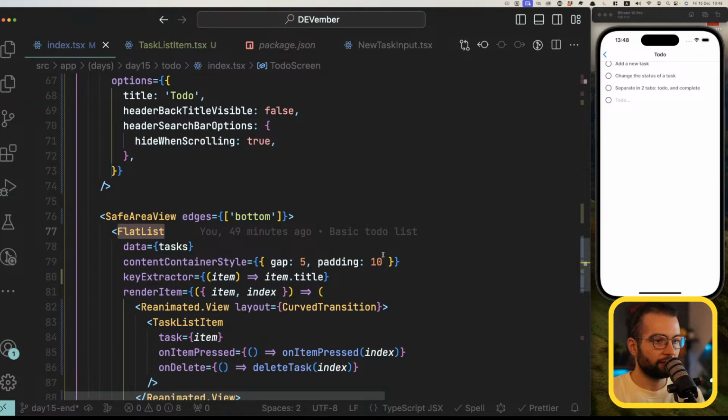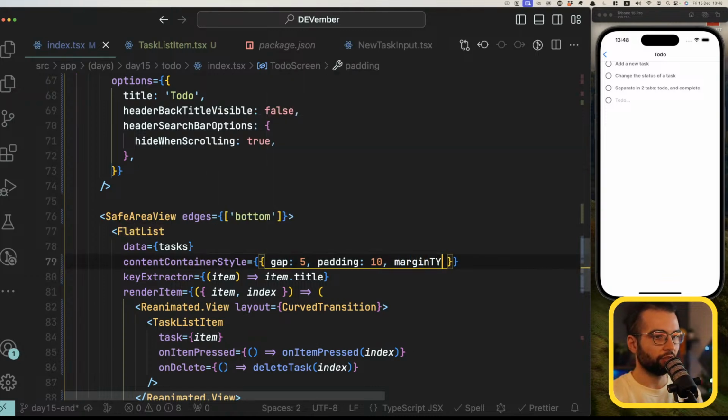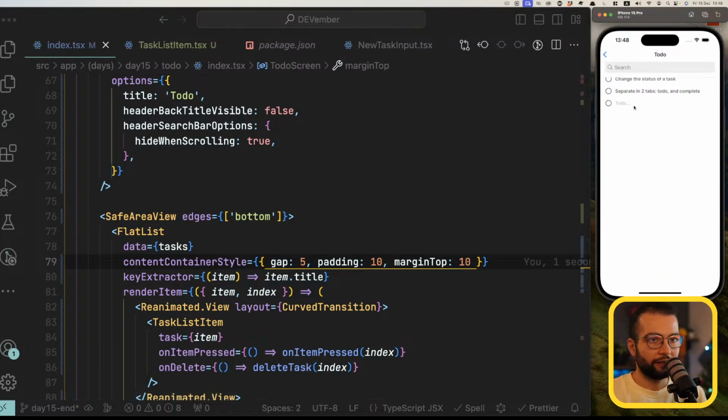Maybe this flat list needs some margin top 10. And especially when we actually do that.